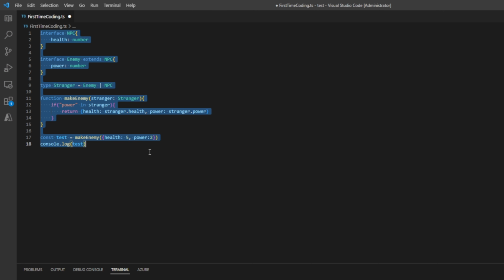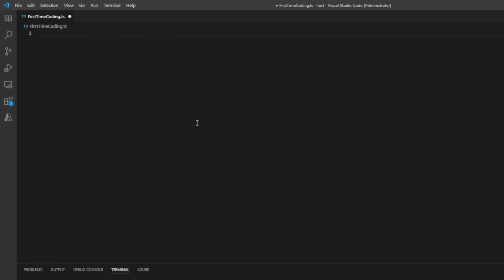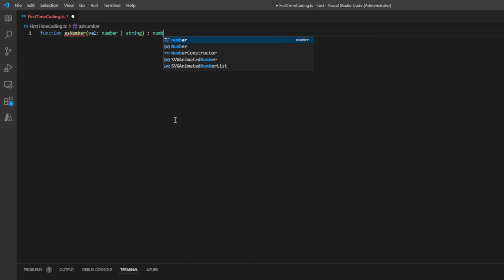Another important note is that TypeScript operations will not affect runtime values at all. So let's say you want to put together a function that returns you a number, but you can pass in a string as well. So let's make a function, we'll call it asNumber. Cool. So okay, we can pass in the value, but the value can be either a number or a string like that. Cool. And you can also add number here at the end like that.